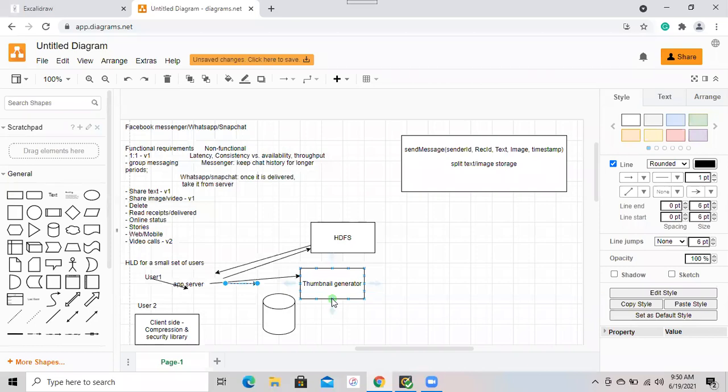But there was a question, right? In general, are there any areas where generating a thumbnail on the user side itself would be useful? Has somebody seen that or used it? I had one question.